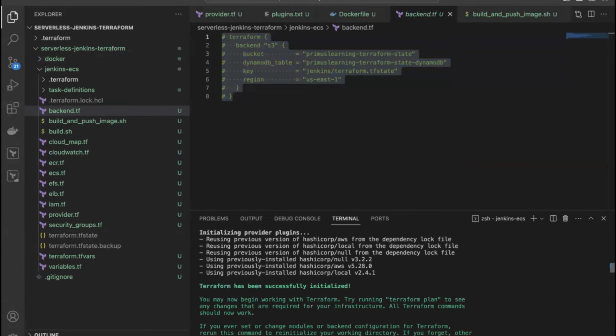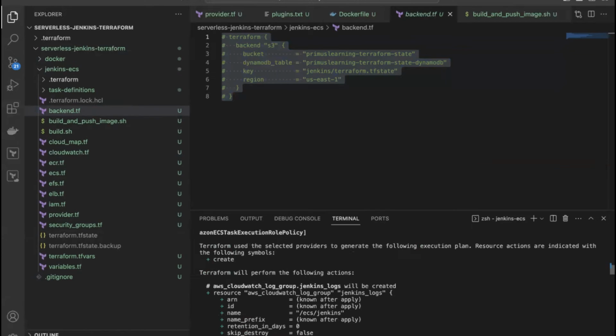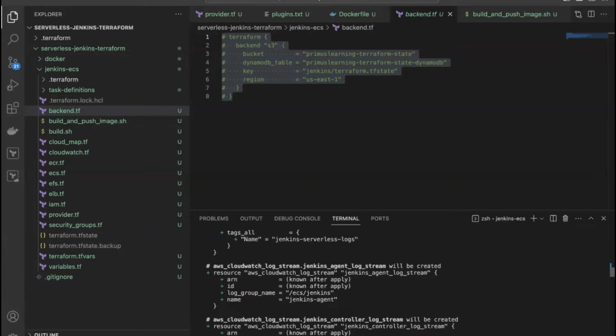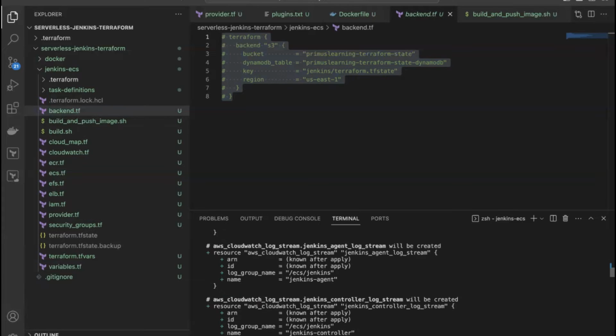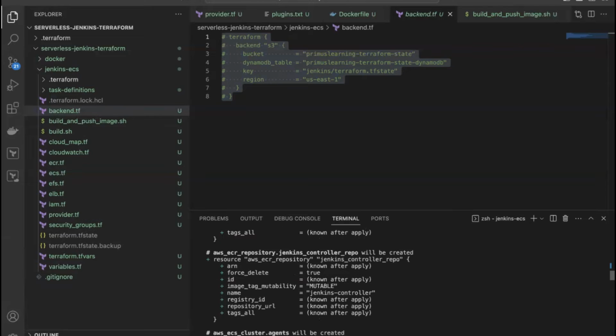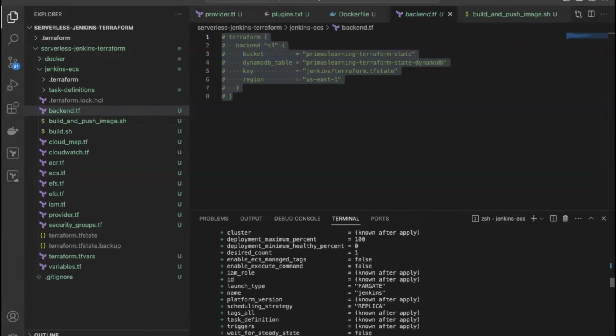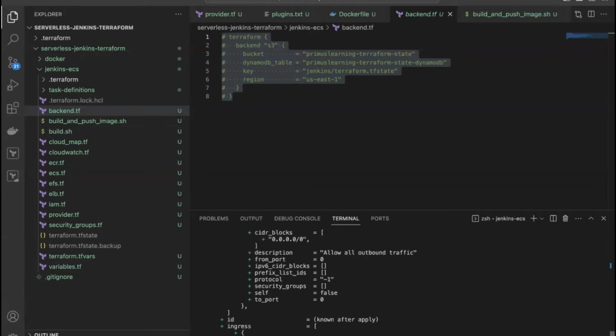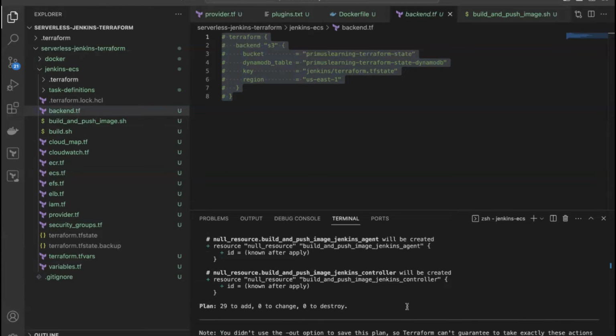So you see, it will create a log group, and log streams, log streams again for the Jenkins agent, and all of these resources. You can see all the resources here, guys. Currently in AWS, we don't have any of these resources. All right, so if everything looks good for you, you can then just run the Terraform apply to create this.